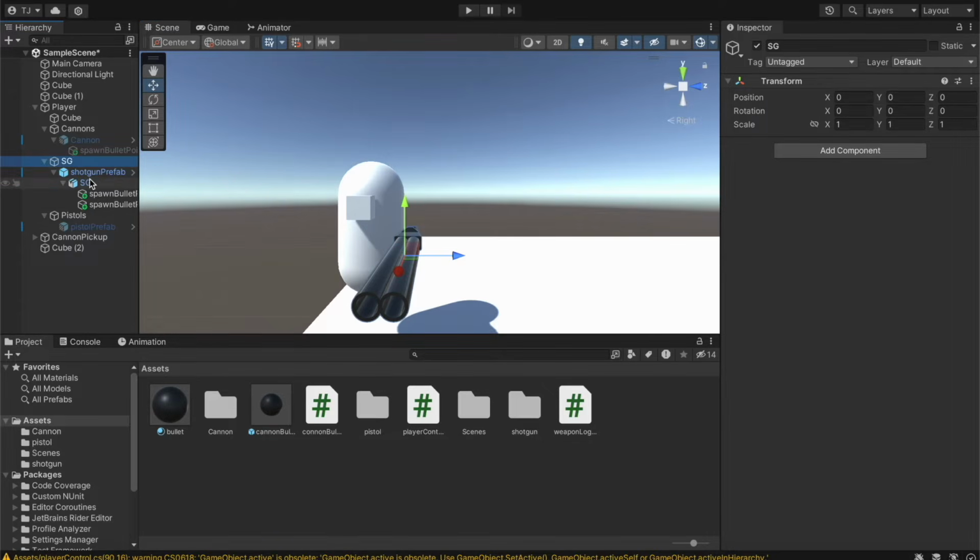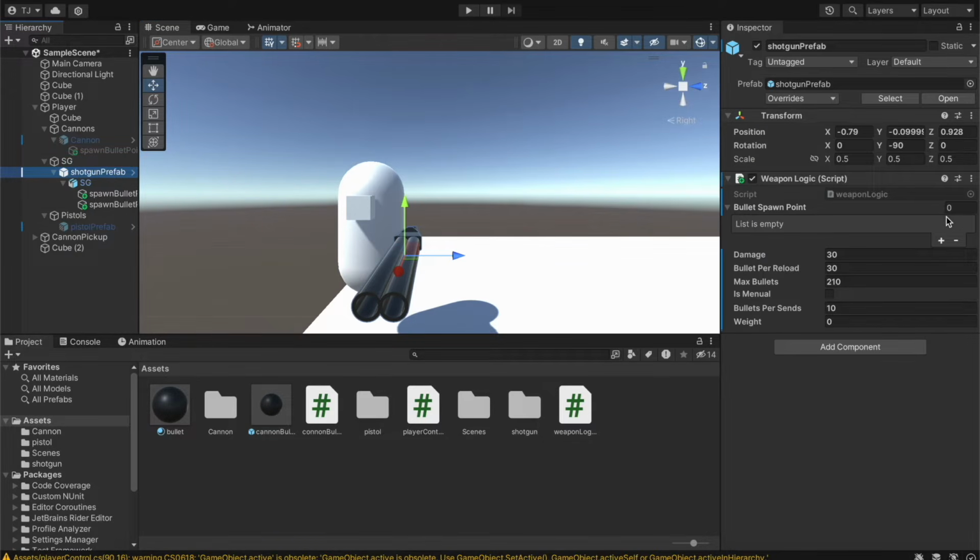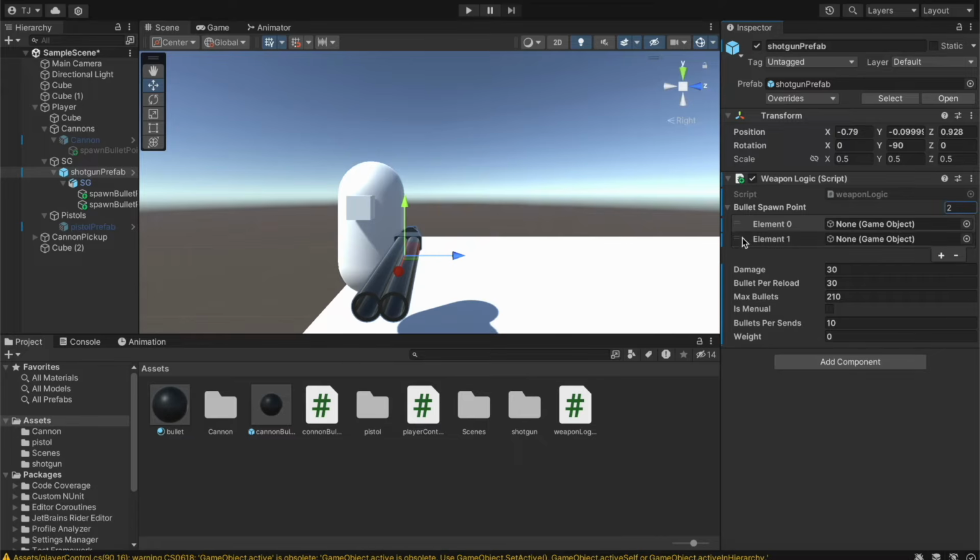Now let's go back to our shotgun prefab, and over here we're gonna set it to 2. And as you can see we have 2 elements. We're looking for 2 game objects, and we're gonna drag and drop both spawn points over here like this.